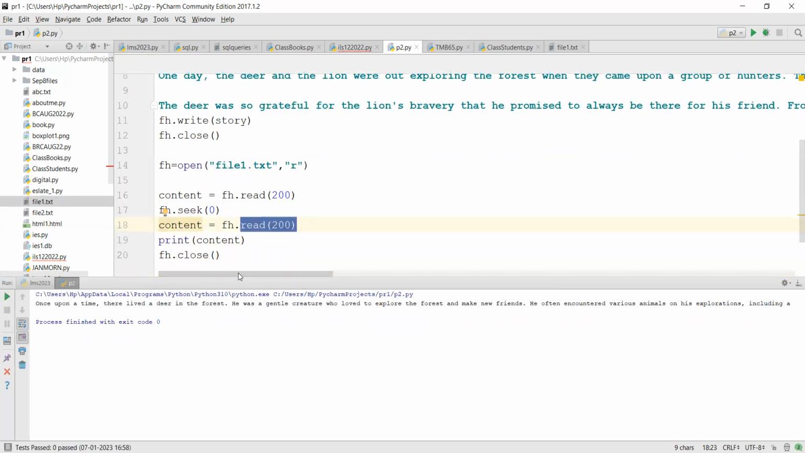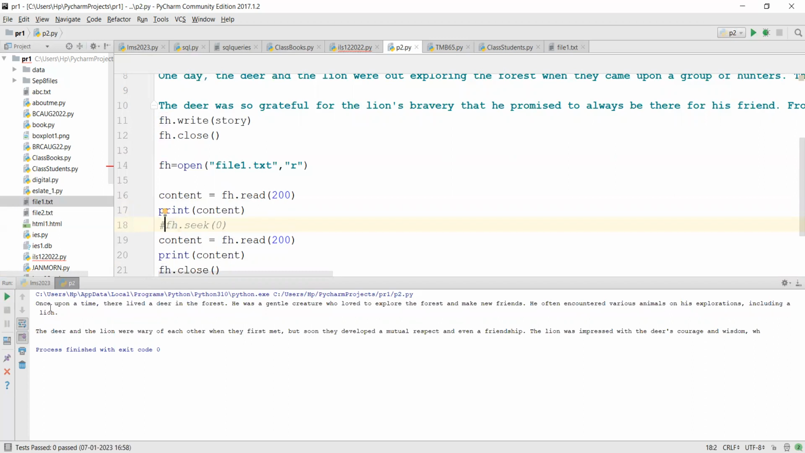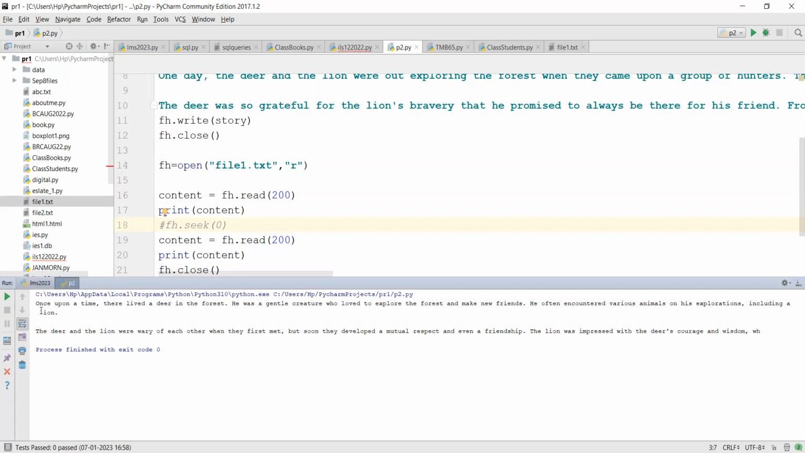I'm just printing one character, that's the problem. I need to print it here too. See, exact same content, right? But earlier, if I don't put file seek and run it, it is a continuation. It became a continuation of this. So that's what file seek is used for. You can move around.